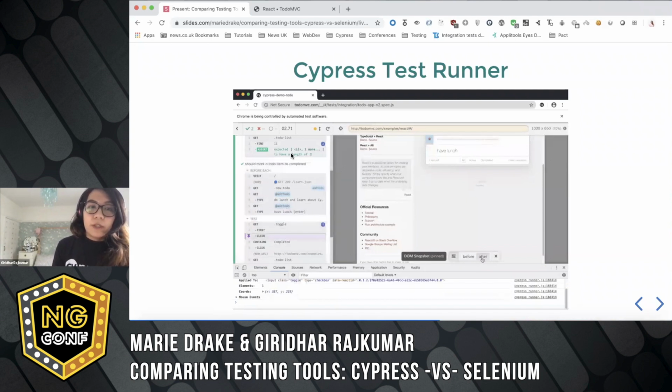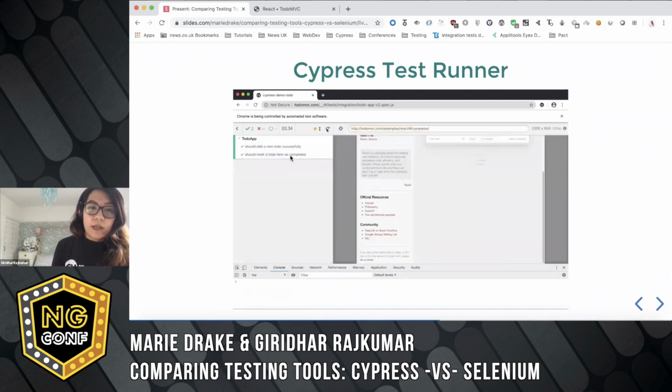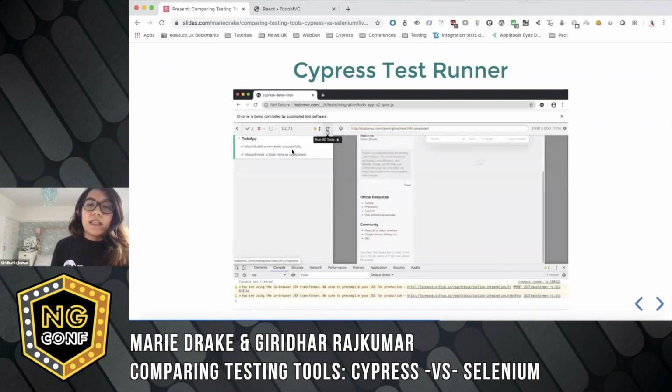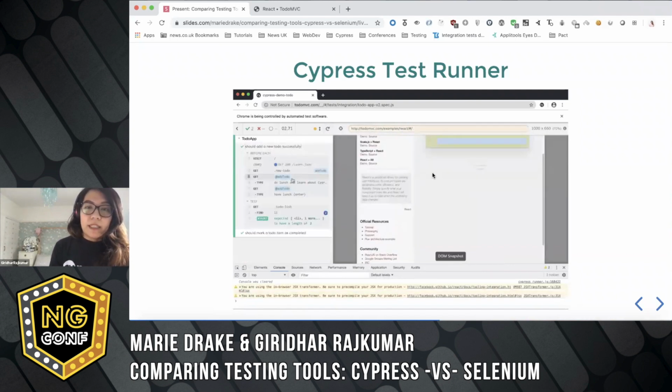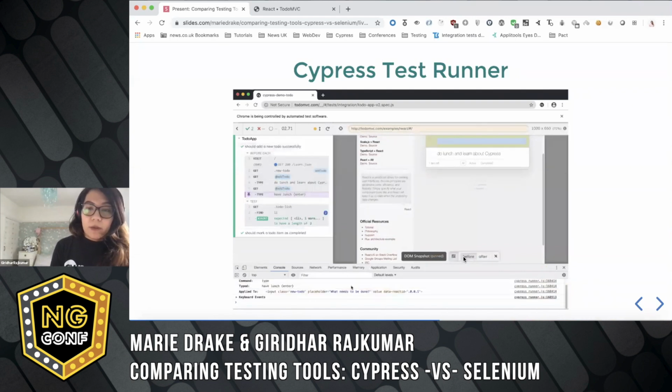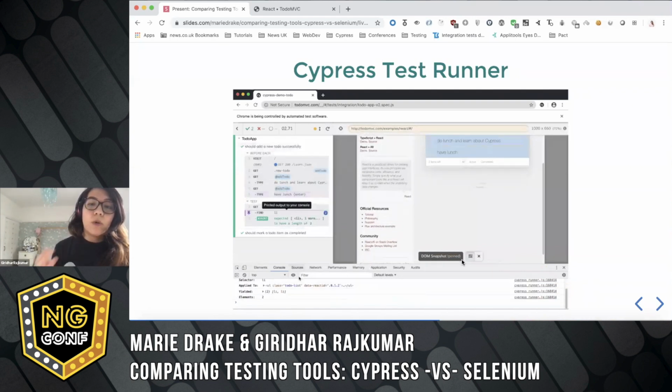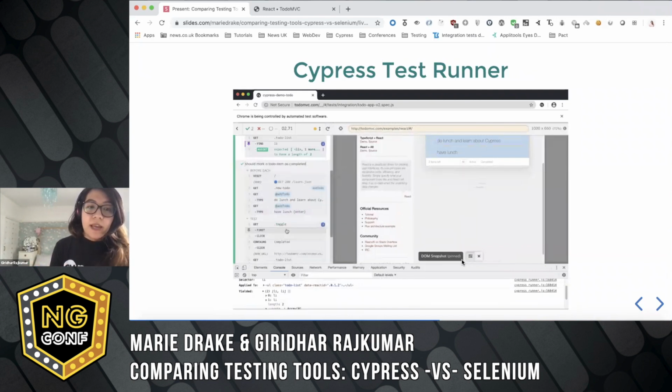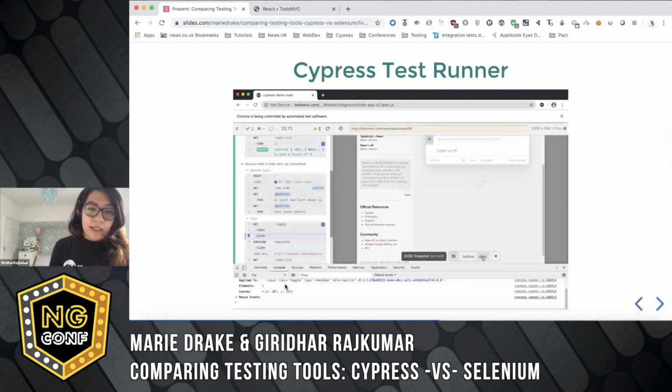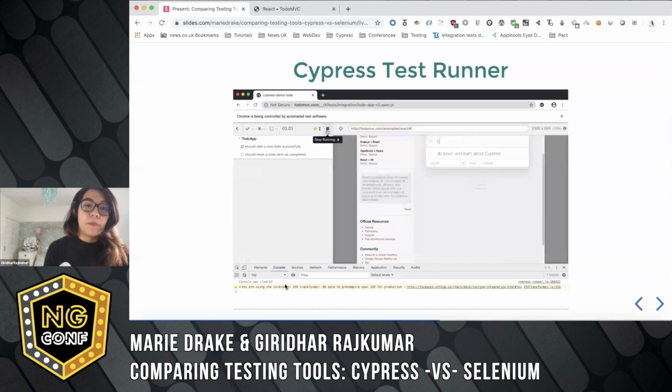Every time you click or hover on any of the commands here, the test runner will automatically replay the state of your application. You can click before and after to see what your application would look like before and after doing an action. And if you notice here, you also have access to DevTools console. So it makes debugging so much easier.